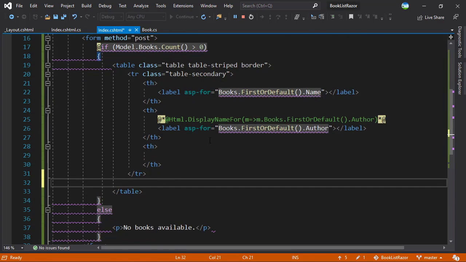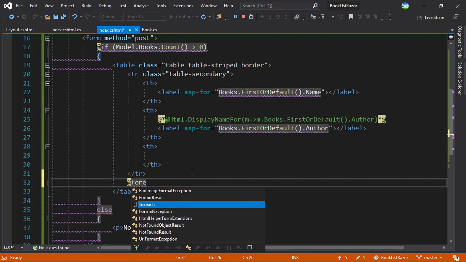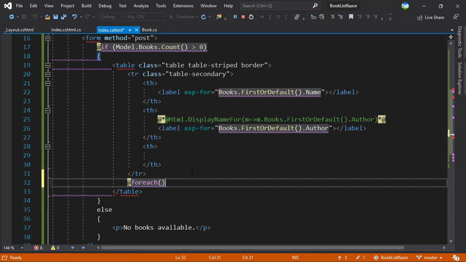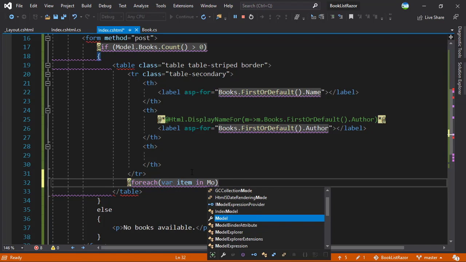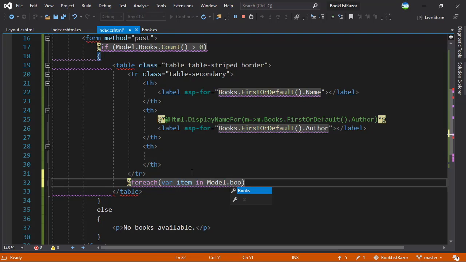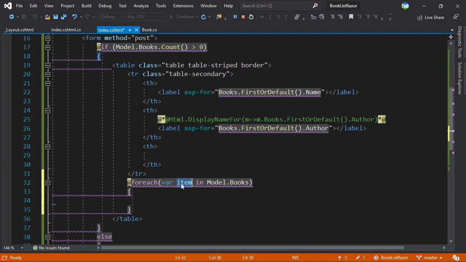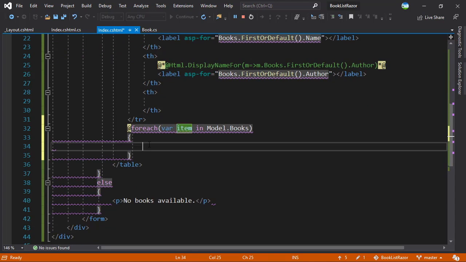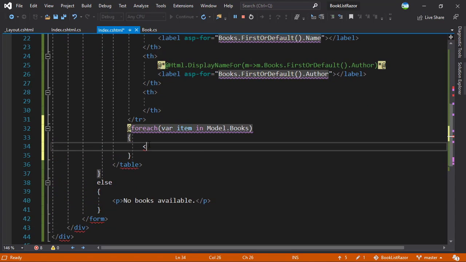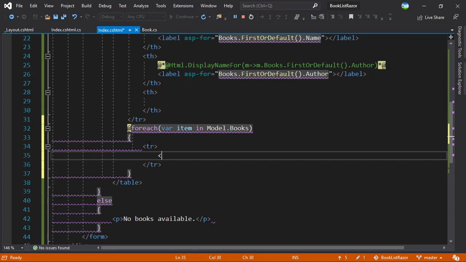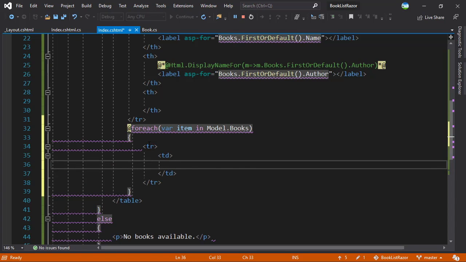How do we get a foreach loop inside the view? Again, the answer is @. And then we have the foreach, which is C# syntax. We'll say var item in Model with a capital M dot Books. So for all of the books that we have, we will have item, and we will display a table row here. So we will add a tr tag, and inside the td, we want to display the value.